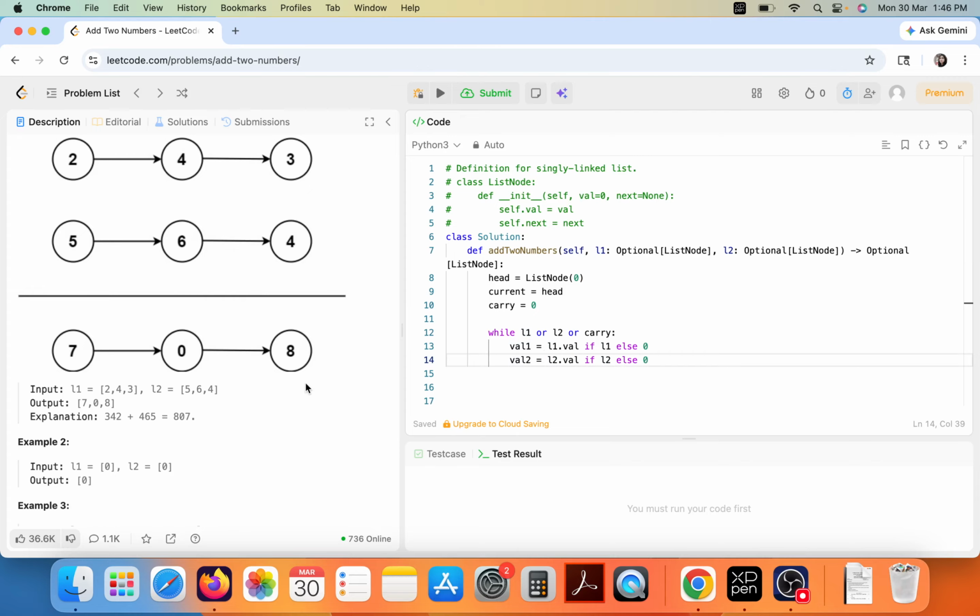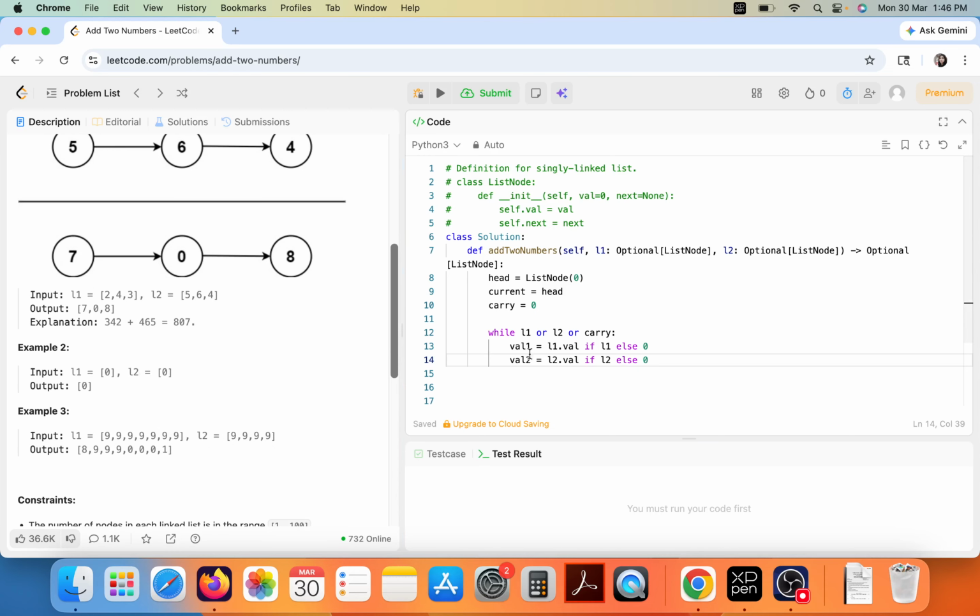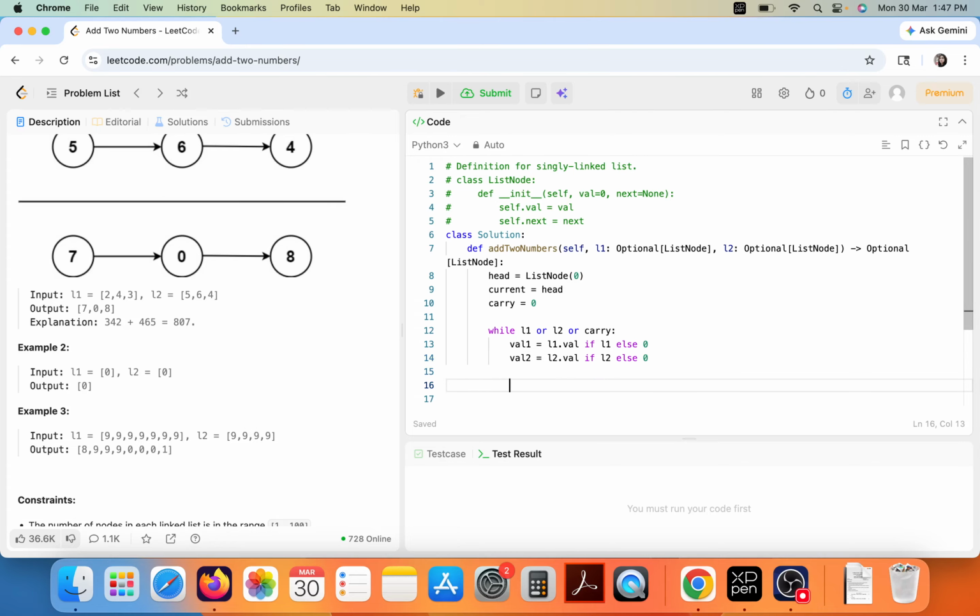So please note here that I have written that if linked list 1 exists, then use the value, else use 0. The reason being, if you see example 3, the linked list 1 and linked list 2 lengths are unequal. It means linked list 1 has 7 elements, whereas linked list 2 has 4 elements. So if any of the linked lists has fewer elements, we will replace it with 0. Now we'll calculate total.